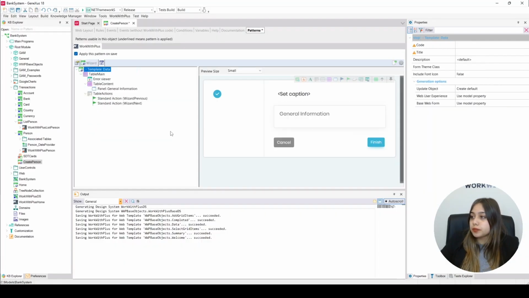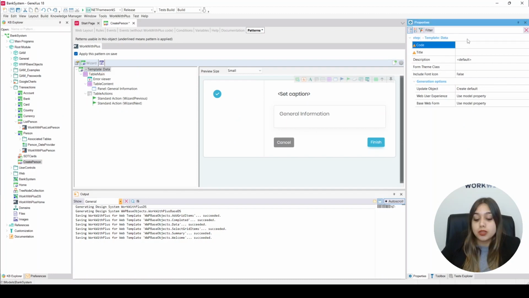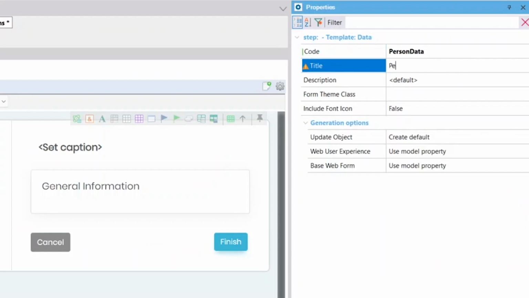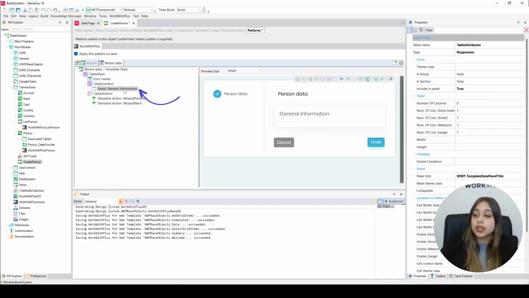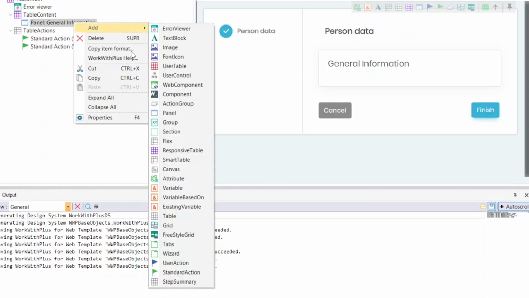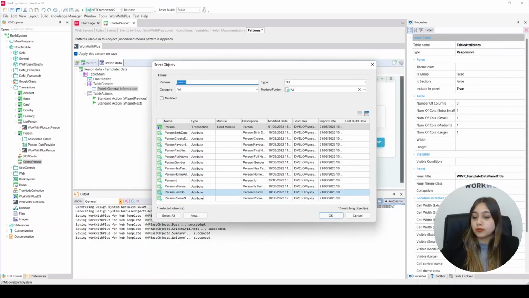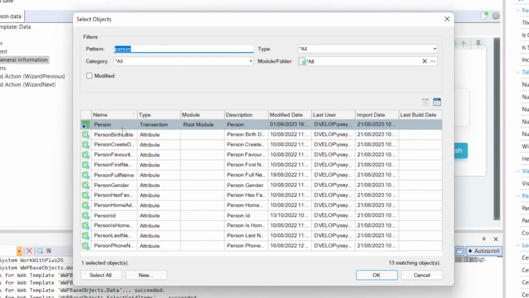We must place a code and a title. For code, we will add person data, and for title, the same. In this particular one, within the General Information panel, we must right-click, select Add and Variable Based On. And we will select the person transaction to create the variables based on the person business component.